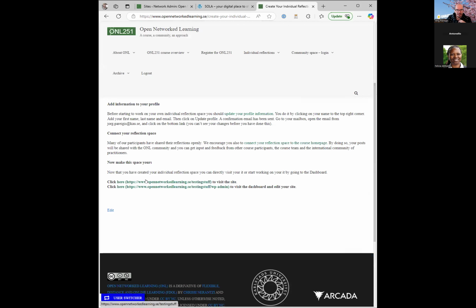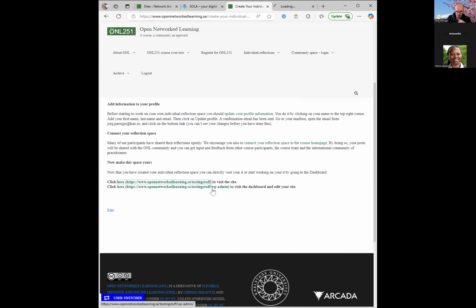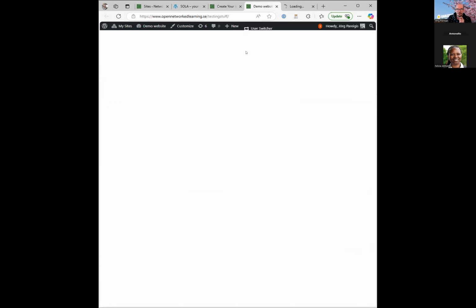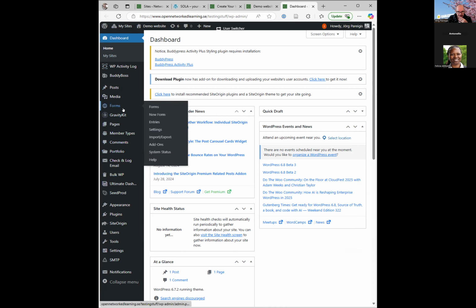And here you get two links. The top one is the front end link, and the second one is the back end link. It's always the same in WordPress. You have the front end link and then /wp-admin. So we can open both. This is how the demo website looks. And you see here in the domain, testing stuff is the one I created. And here's the back end. So this site is now created. And here on the back end, you have a lot of settings. This is where you change all the stuff.